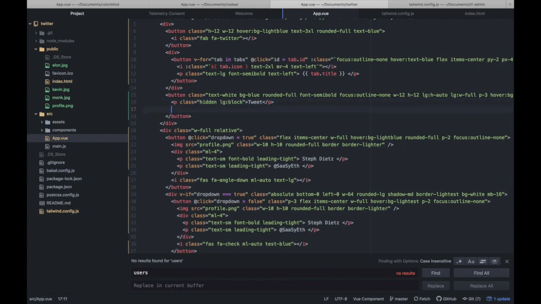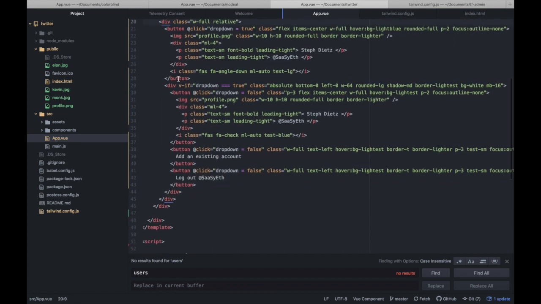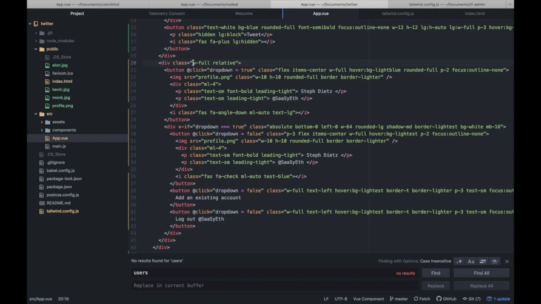Okay, so we're going to add an icon. And we'll say, if the screen size is large, then it's hidden. So for our drop-down menu, we want to say only if the screen is large with full. We will make everything disappear except for our profile picture if the screen is small. So right here we will say hidden, but if it's large, it can be a block. And the same thing down here.